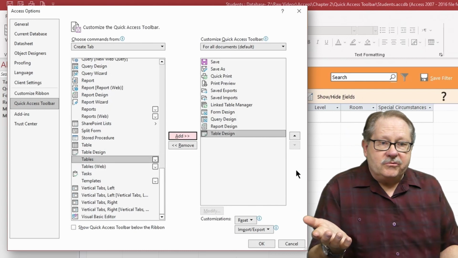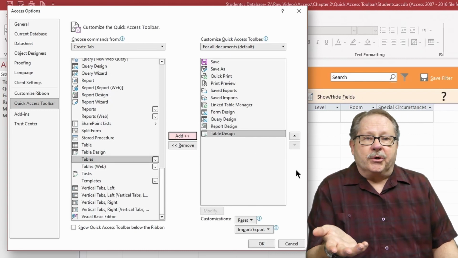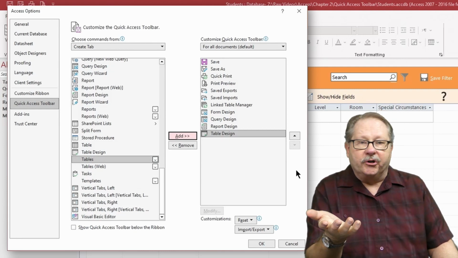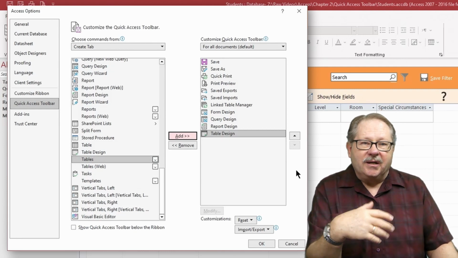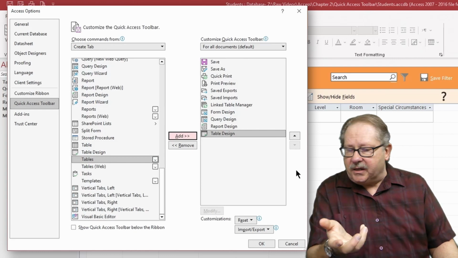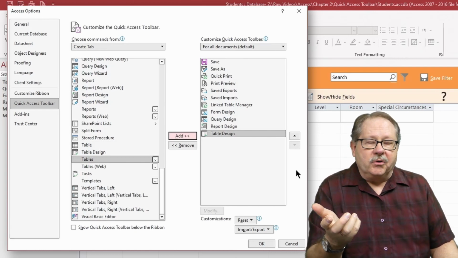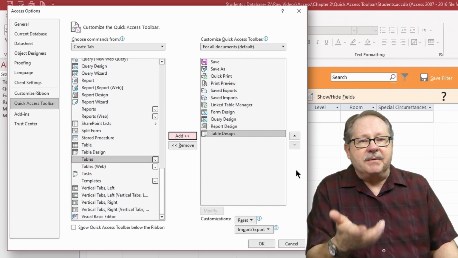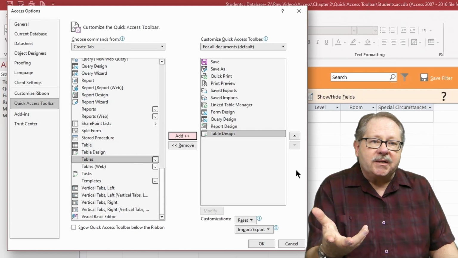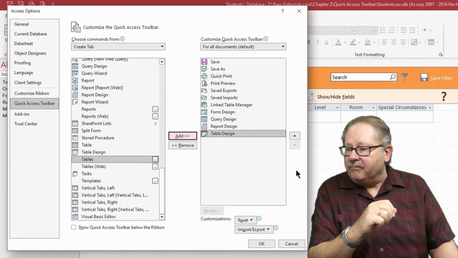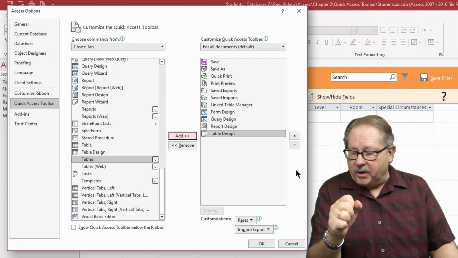Now, just like on the regular ribbon, there is no table wizard. The current view for creating a table is simple enough. They don't feel that they need a wizard for it. In fact, if you want to create a table on the fly, you'll use an import possibly, or a make table query, or some other variation that makes tables in that way.